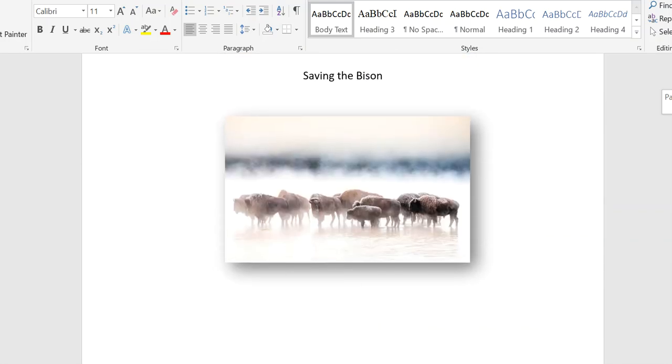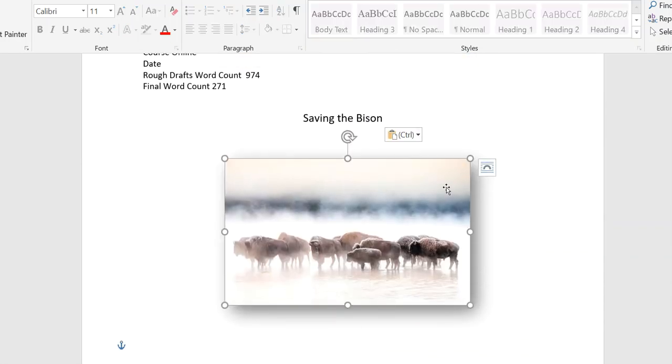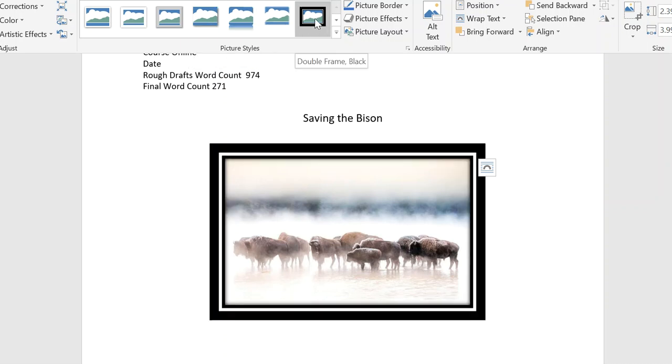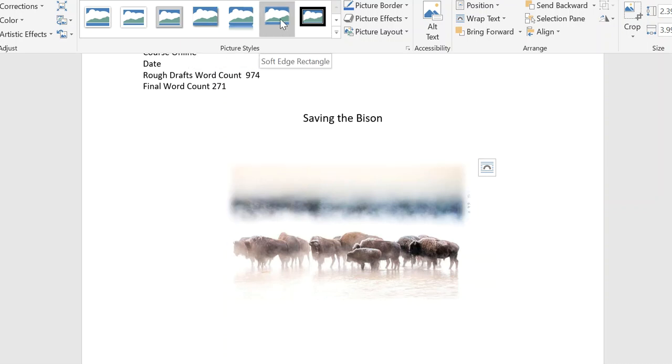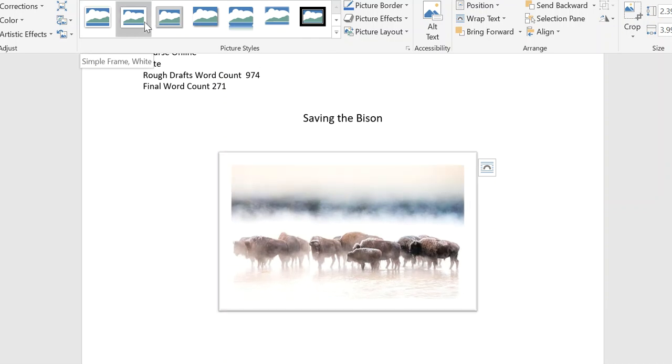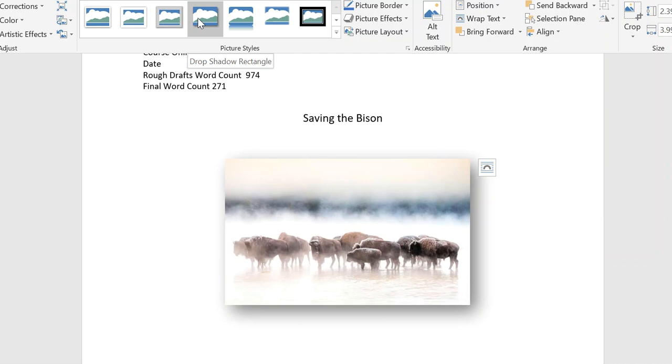Now you notice that what I did with this picture is I went to format and I decided that I like this look. Some people like this look. Some people like this look. Whatever you like, but all of them are going to be the same. I think that looks really sharp, so that's what I'm going to go with, and that means that all of them are going to go this way.